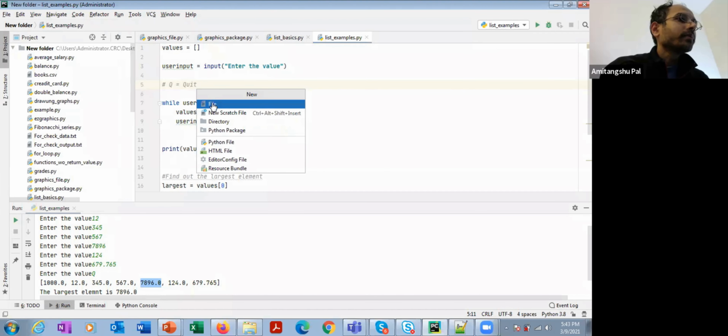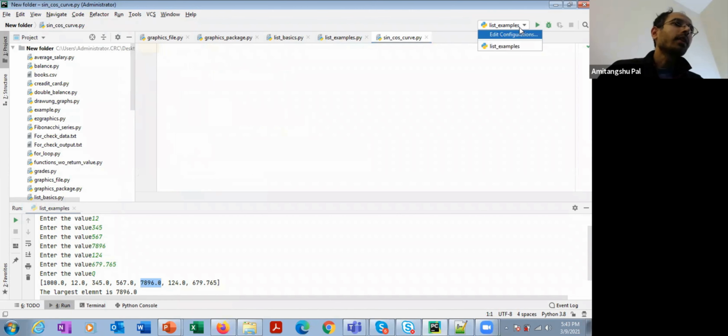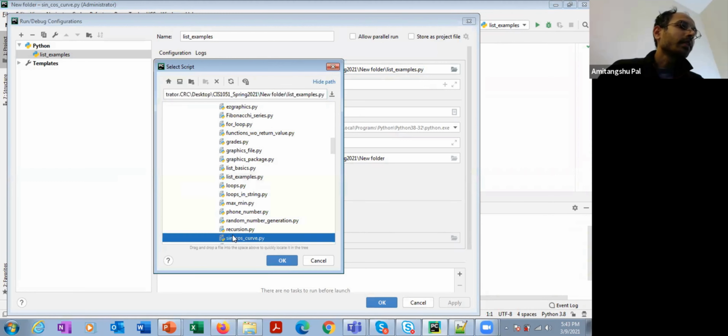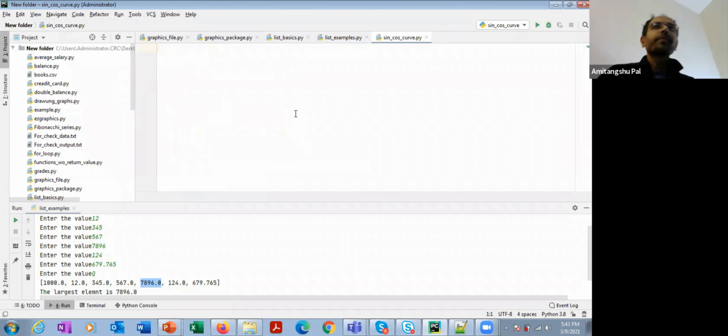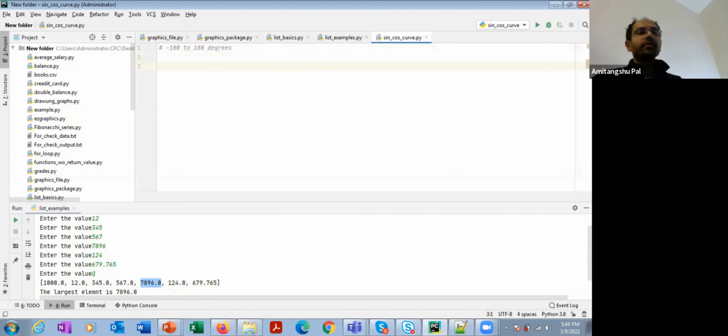So let's name it sine cos curve. I want to plot the series of sine and cos functions. Let's add the configuration. Okay. Suppose I want to plot the series of sine and cos between degrees, say minus 180 to plus 180. Between these two degrees, I'm going to plot the values.